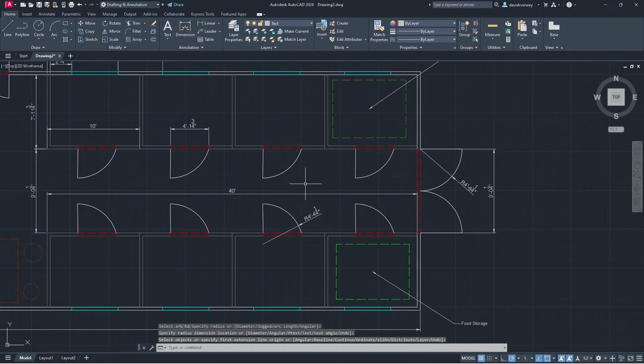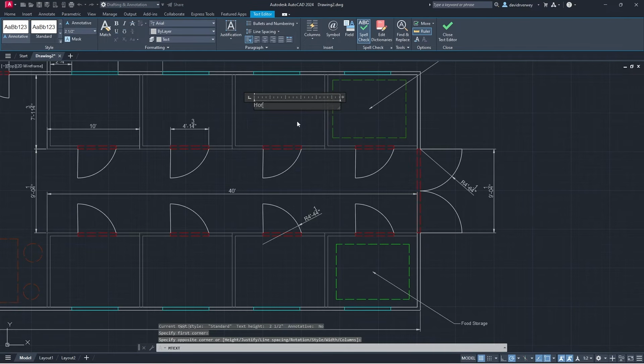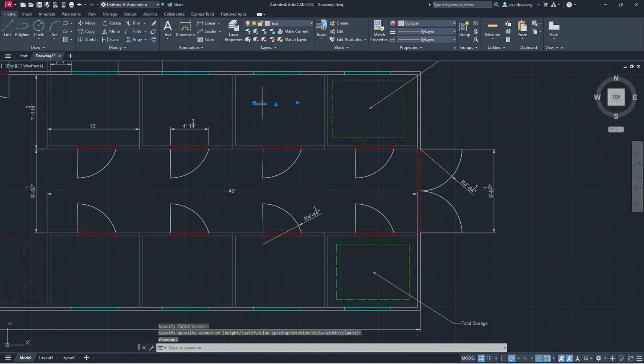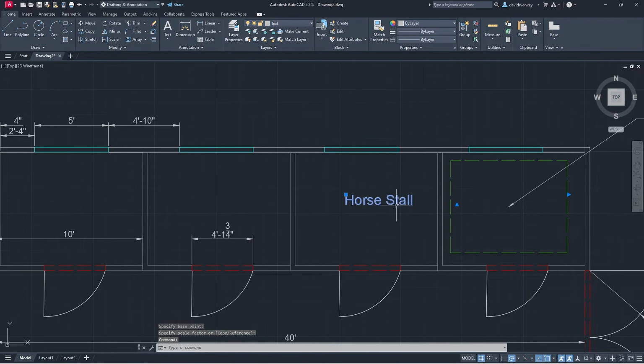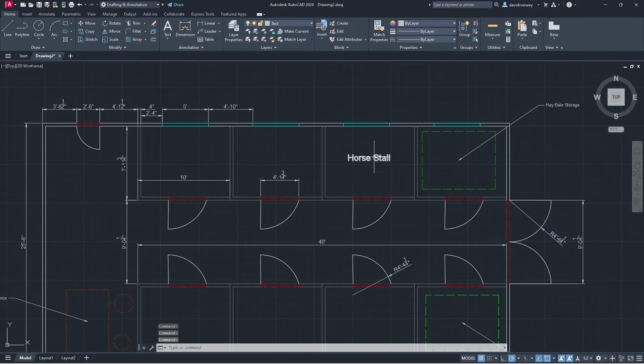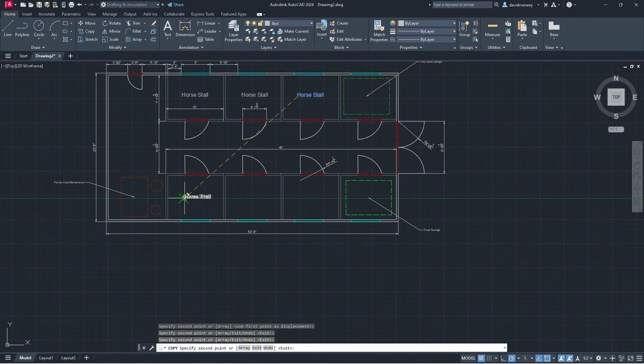So then another thing you can do is, I know I said we wouldn't really get into text, but if you get your text going, you can type in text here, and we're going to say horse stall, and then you can scale it up. I'm just going to scale it up a little bit, make it look good. And then what I'm going to do is just copy this. I'm going to place it in these other horse stalls.